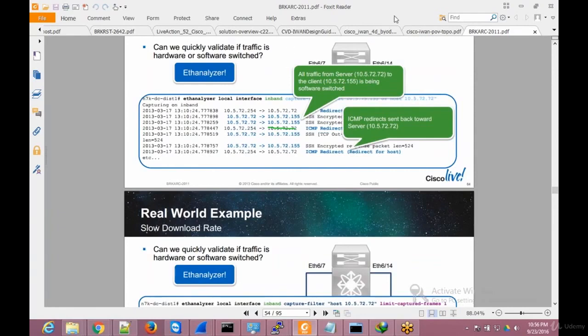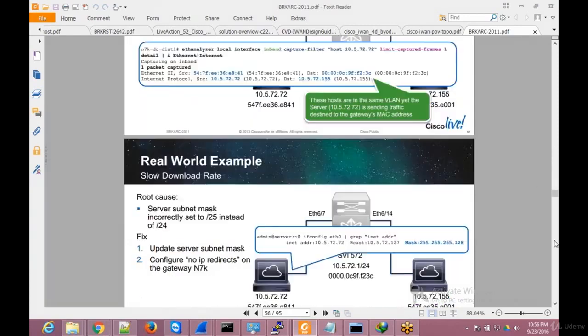Okay, so what this capture is telling is that you have a Nexus switch here, you have one client, suppose 10, and one server, suppose 20, and you are capturing in-band. That means if you are able to capture this packet in-band, the packets are software switched. Okay, let me move down.